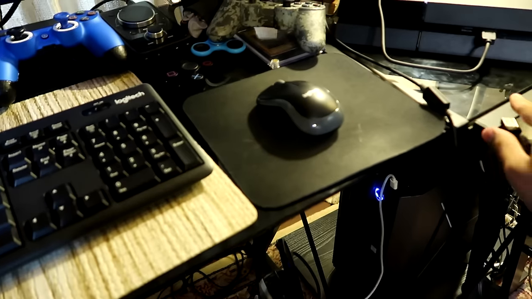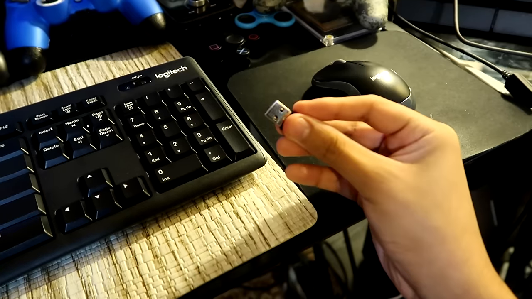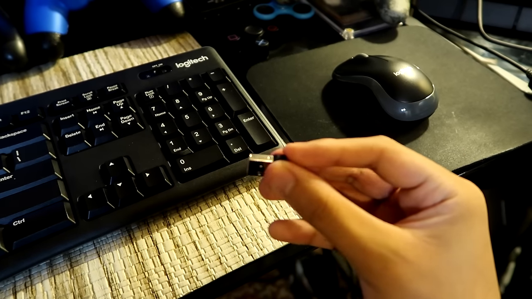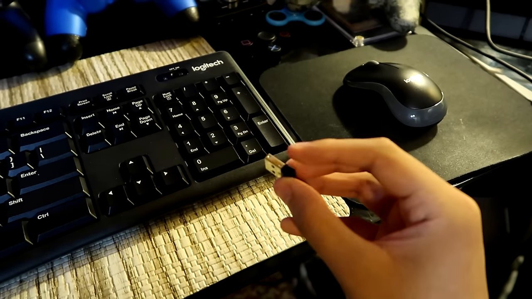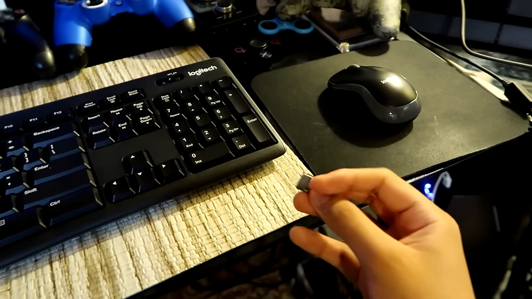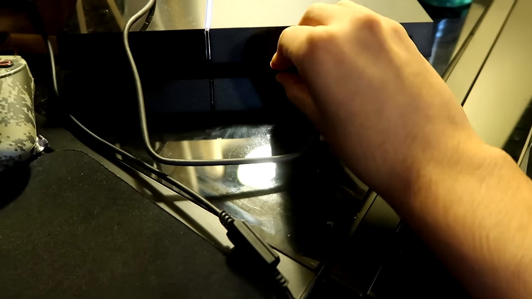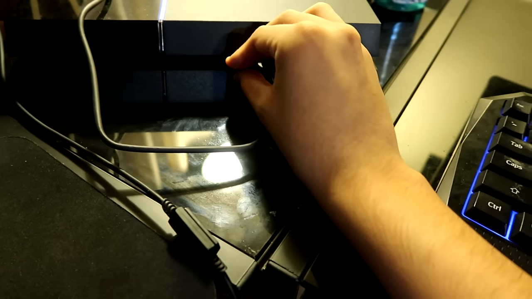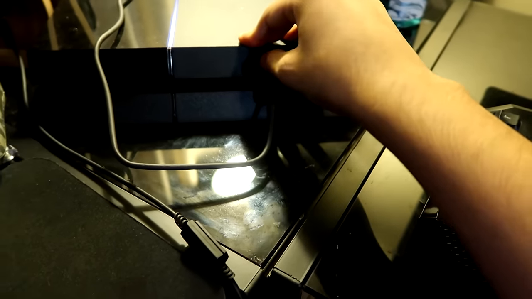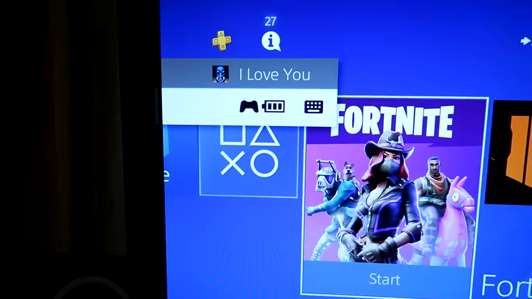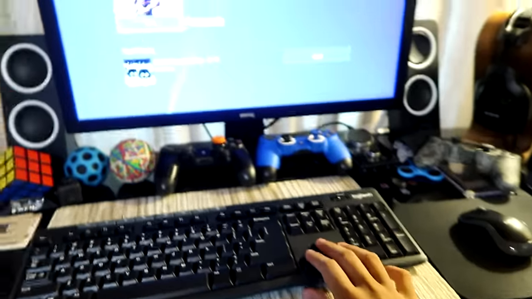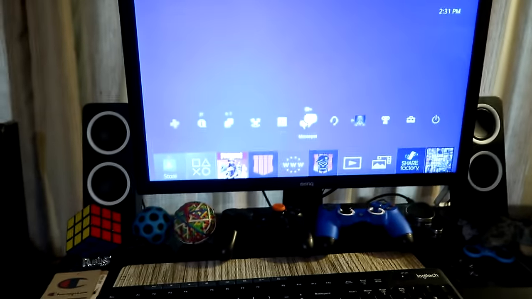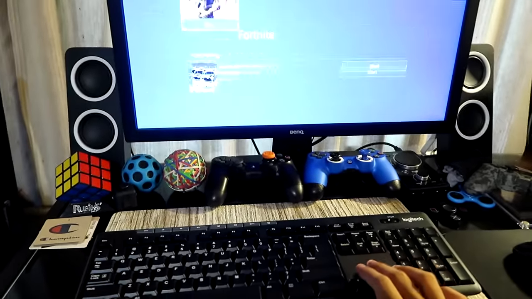And then the keyboard and mouse came with this little USB adapter thing. So this is what's gonna be able to connect the keyboard and mouse wirelessly. So you just plug it into your PS4. It doesn't matter which USB port you put it in, but there you guys can see. And then my PS4 recognizes it as a keyboard and mouse. So yeah, I can see I'm gonna start using it. So yeah, I can see it works.